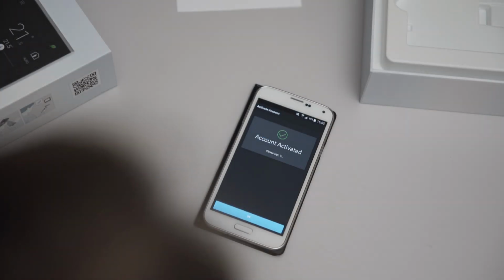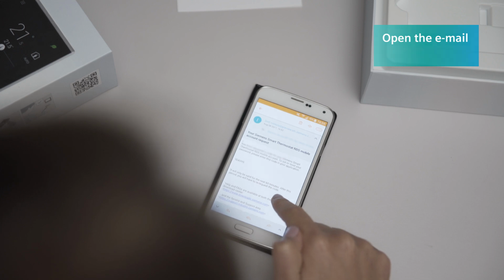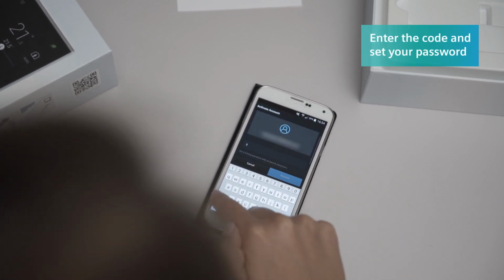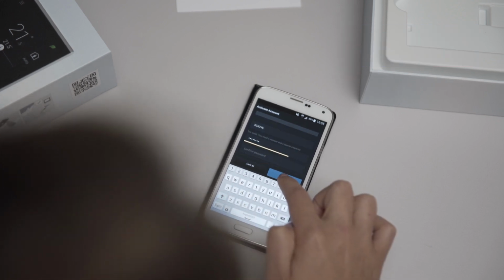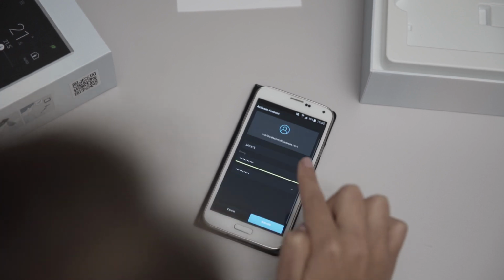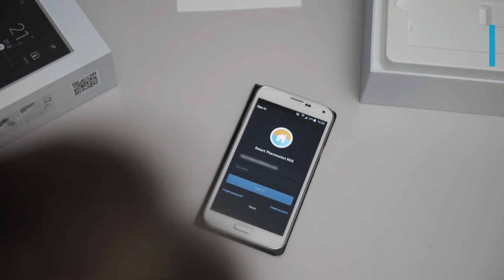You will now receive confirmation that your user account has been created. Then click OK. Soon after, you will receive an email containing your security code. In the Smart Thermostat app, enter the security code from the email. Then set a password and enter it again to confirm. Then tap on Activate. If everything has been entered correctly, the home screen will appear.